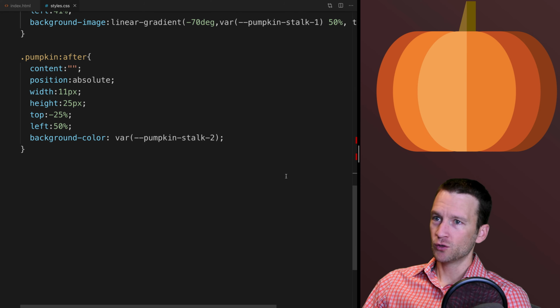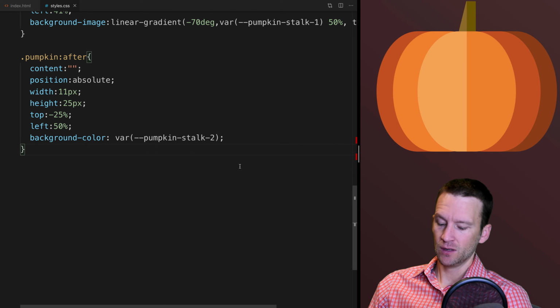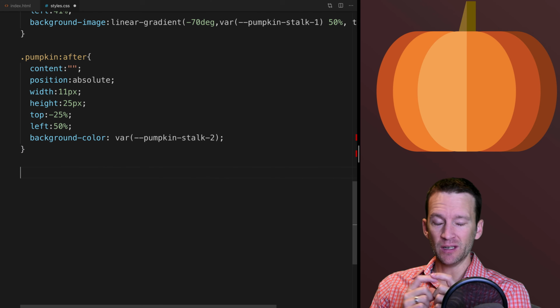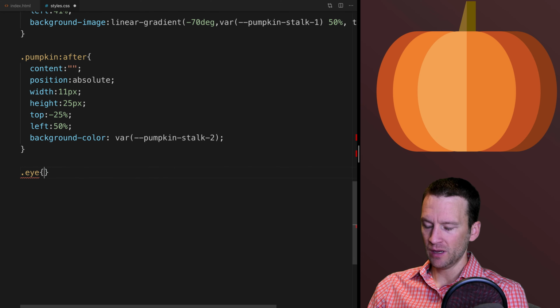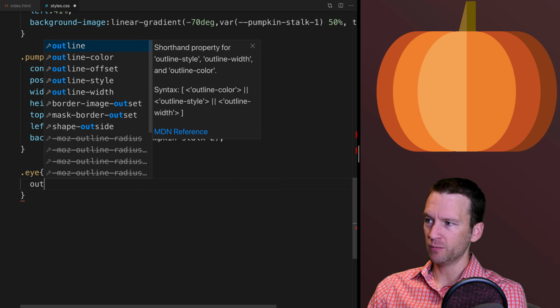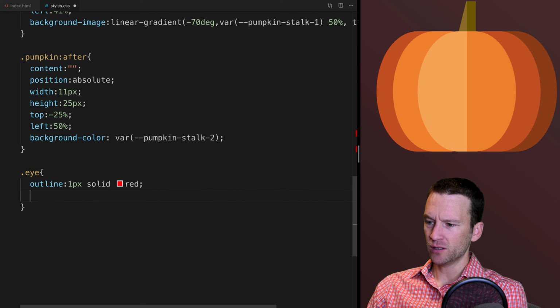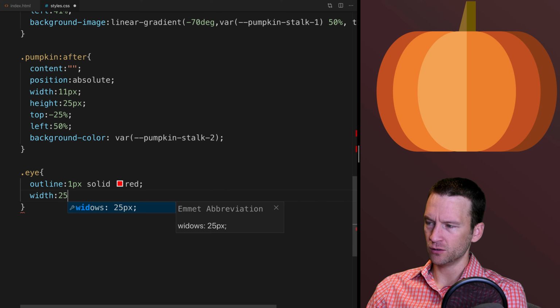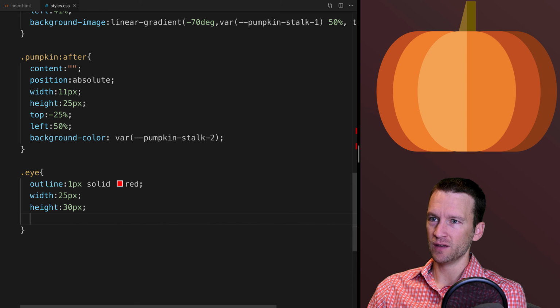So the next little piece we're going to work on are the eyes. So remember, we have an I element, an I div that's a child of our parent div. So we're going to use some positioning here to get this to go where we want. So just like we did before, I'm going to turn on an outline just so you can see it as we're working with it. And we'll get started. So width, we're going to set to 25 pixels. Height to 30 pixels. And let's save that.